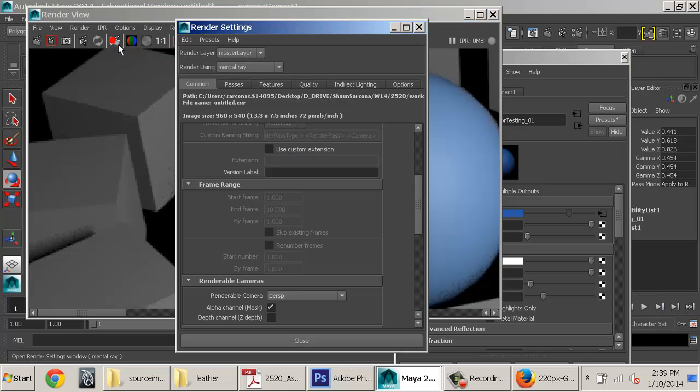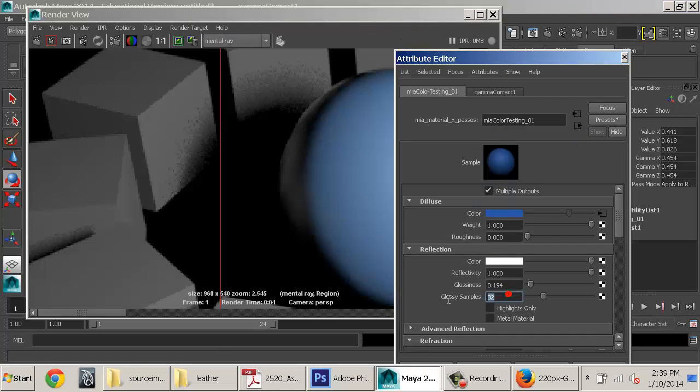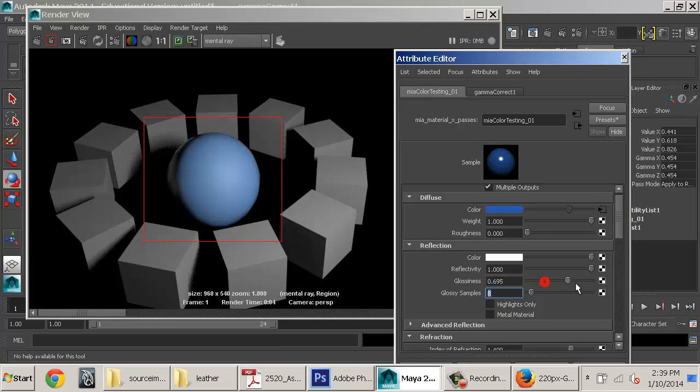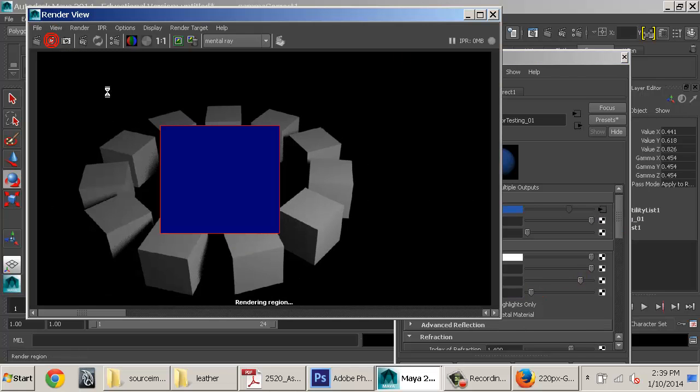Now there are also some settings in our render settings that we can change as well, but we don't want to up these yet. But that's what the glossy samples is going to do. We'll just keep in mind that this is what we want to happen. I'm also going to take this glossiness back up, just so we can see some of these other settings.